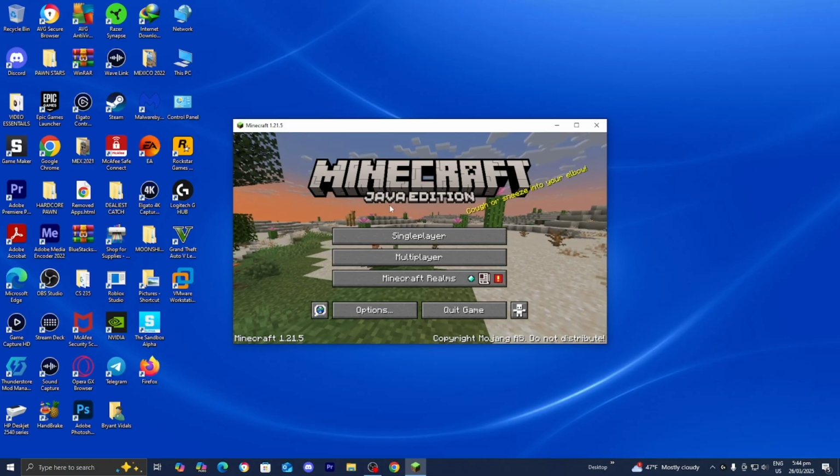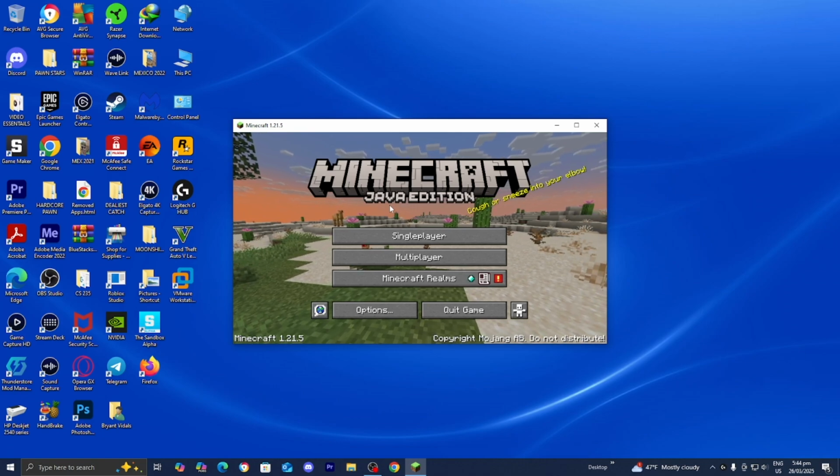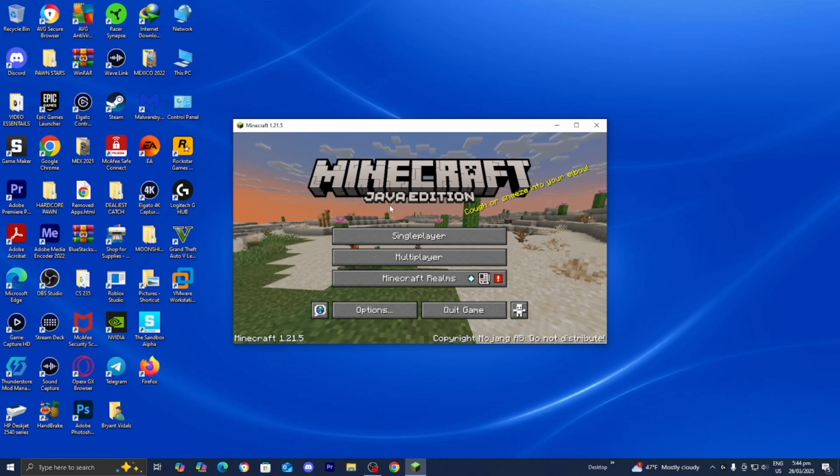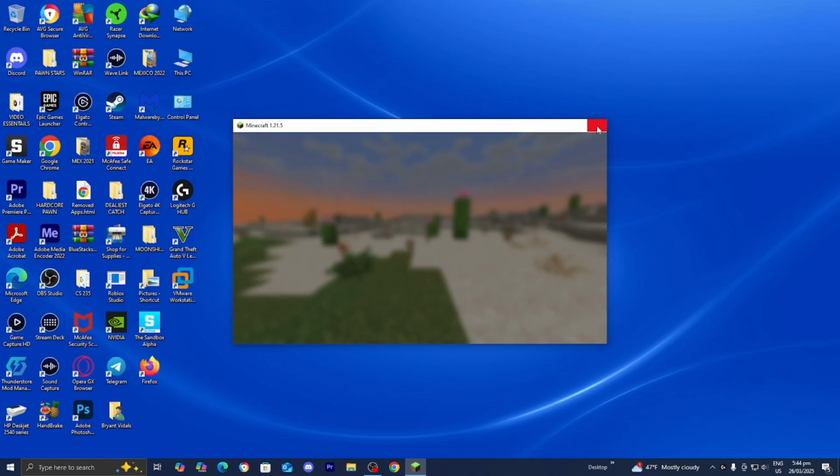Alright guys, so we've now loaded into Minecraft 1.21.5, and we need to do this step before we actually go ahead and install Optifine. So once you're done with that, you can go ahead and close out of it.